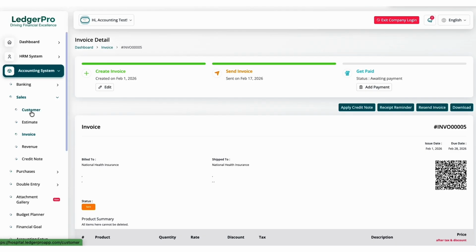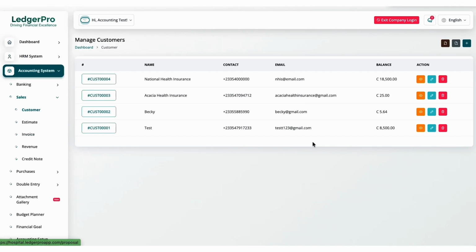When you come to customer, you will see the insurance company and how much they owe you. In this case, this is NHIS, and they owe us 18,500 because we've taken the withholding tax out of it.